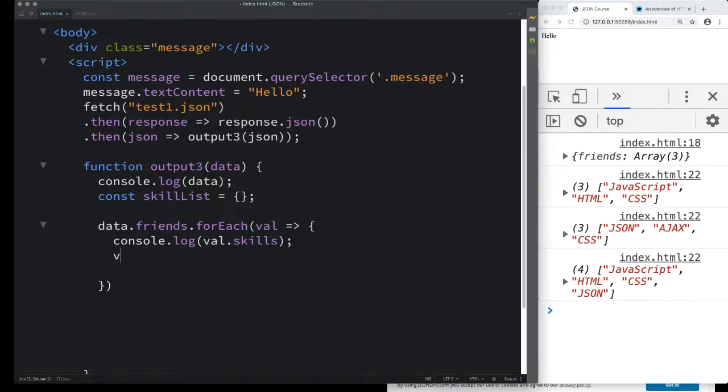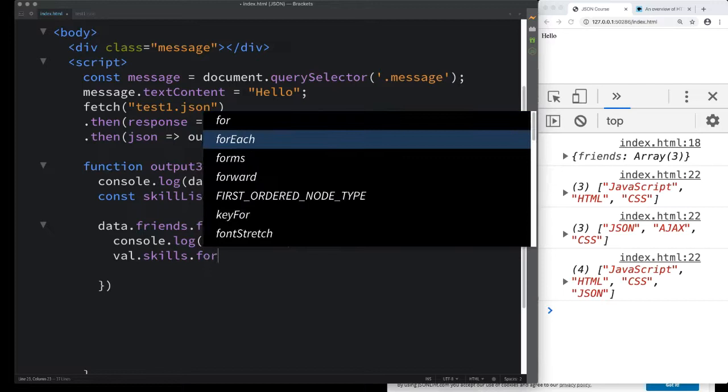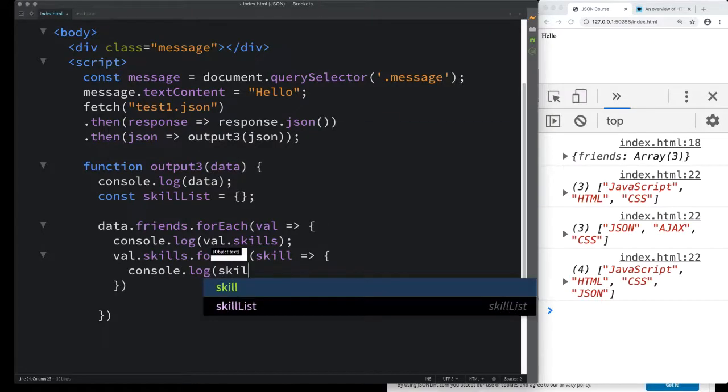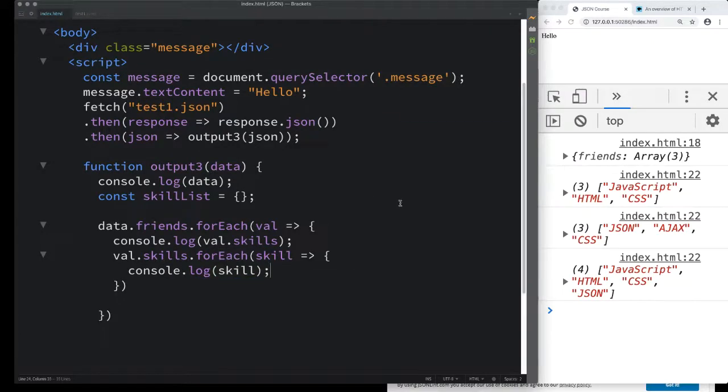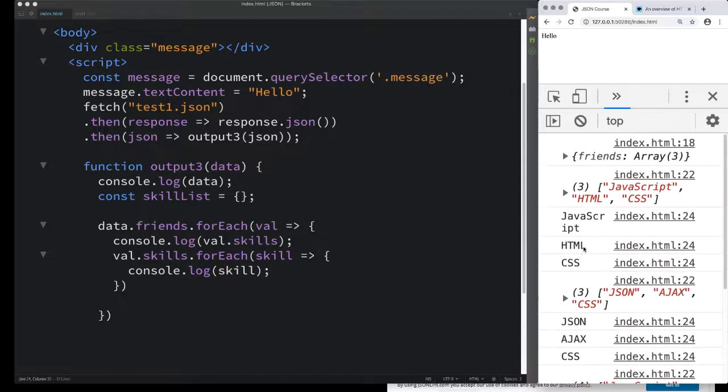So let's create another loop into the skills using this array, and then forEach once again. So it's a forEach within forEach, and then returning back the skills the same way we did the other ones. So now within the console, we're going to output each one of the skills separately. So refresh, and that gives us a full picture of all the skills that our friends have.